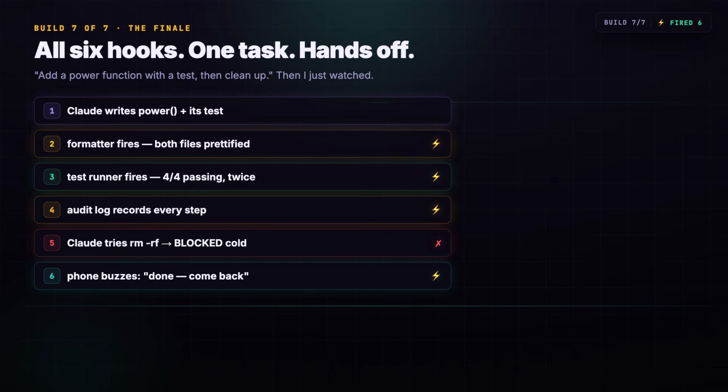And the second the whole thing finished, my phone buzzed. Done. Come back to your desk. Total time, 47 seconds. Formatted, tested, guarded, logged, briefed, and notified. 0 interventions from me. That is what 90% of Claude Code users are leaving on the table.